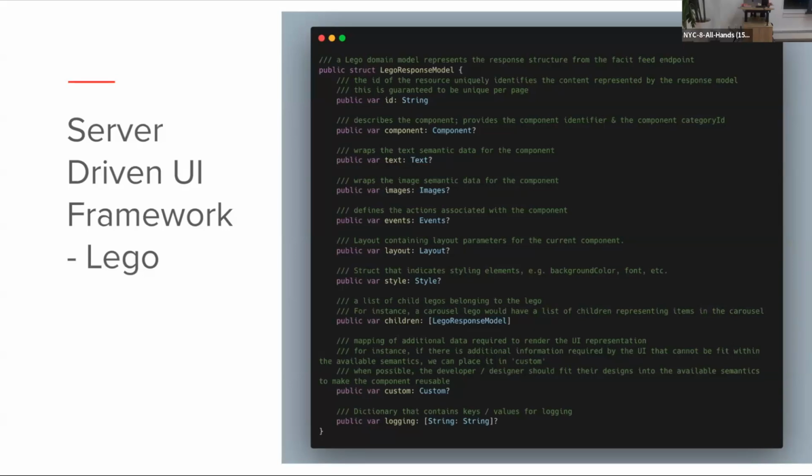A component might have some children. In the case of a carousel, those are all the cards inside of the component. And then we have this custom field. And we kind of had an inkling that not everything might fit quite nicely into these predefined fields. So we created this custom field, which under the hood was really just a dictionary of string to any. And this allowed us to be flexible so that we could grow to any new features that we needed down the line. And then the last thing you'll see there is logging, which is just used for analytics.